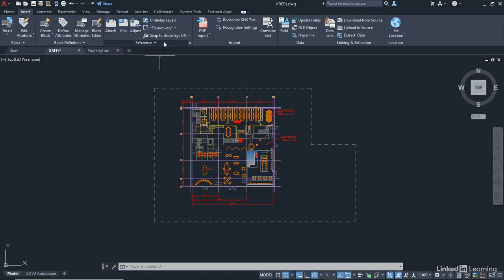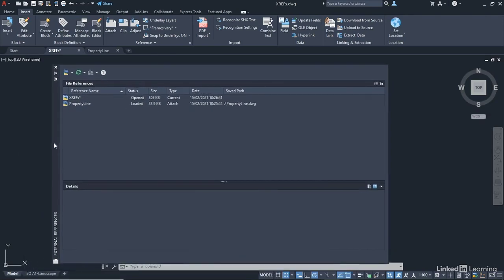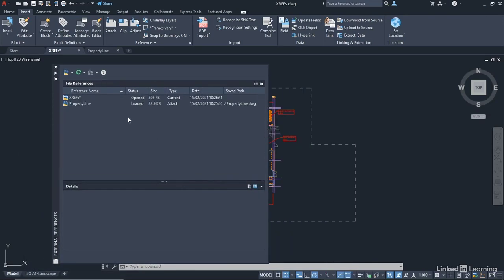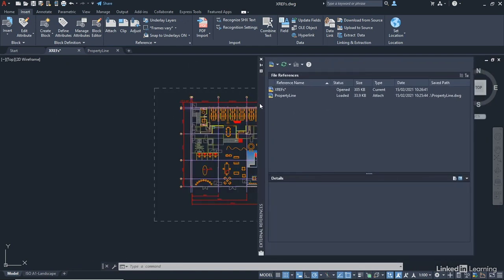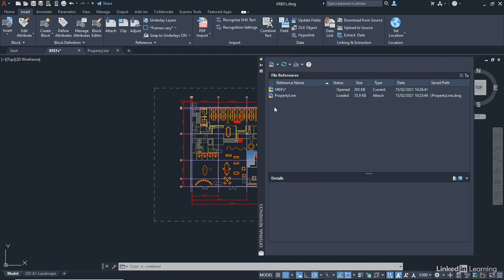In the reference panel here, there's a little arrow. If I click on that, it'll open up my external references palette. I'm just going to make that a tad smaller. It's quite large. Let's just bring that in a little bit and bring it over here like so, so that we can see part of the drawing. So there's our XRefs drawing. That's our host drawing.